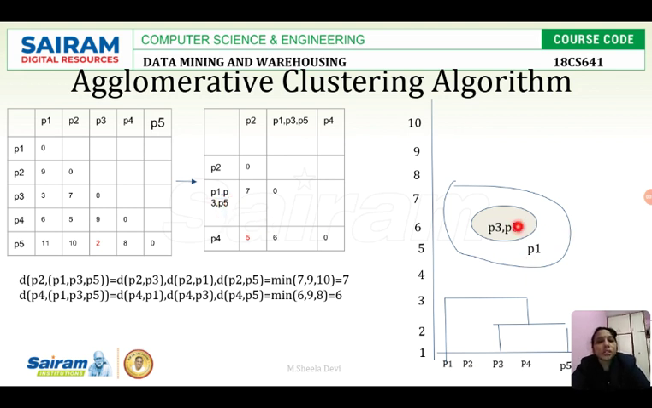So how can I draw this? Already we have clustered P3 and P5. So inside P3 P5 I have to cluster, or I have to nest P3 P5 inside P1. Okay, so I am merging these two clusters, that is P1 and P3 P5. Now I have to update my proximity matrix.